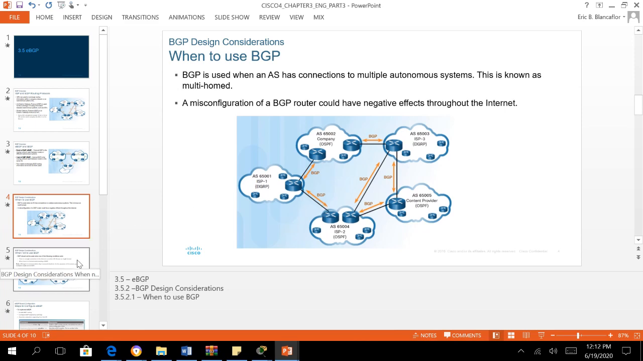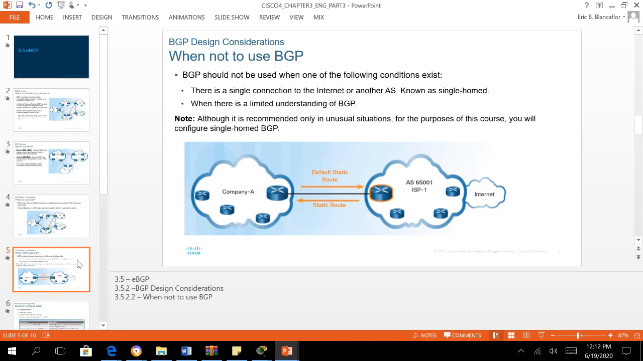Okay, when not to use it? Example, let's say a company like Mapua only has one service provider. Okay, that is when not to use BGP. You cannot take advantage of BGP in this kind of setup. Okay, there. Let me first pause this for a while, and then next is the packet tracer. Okay.